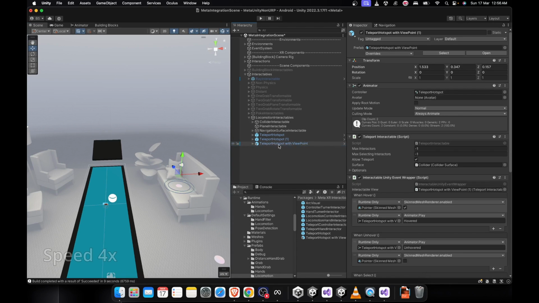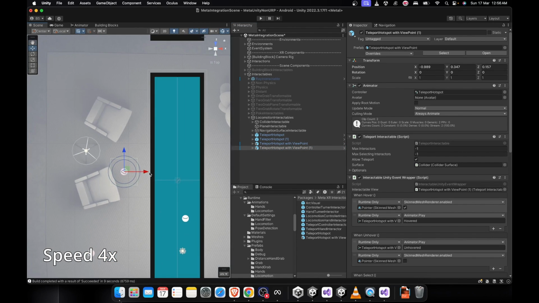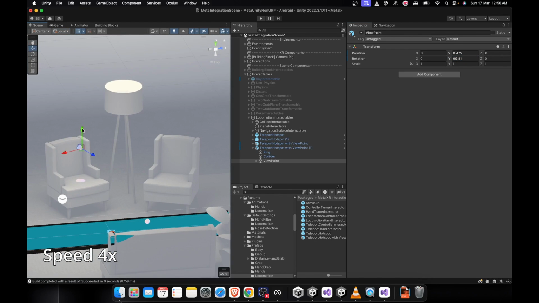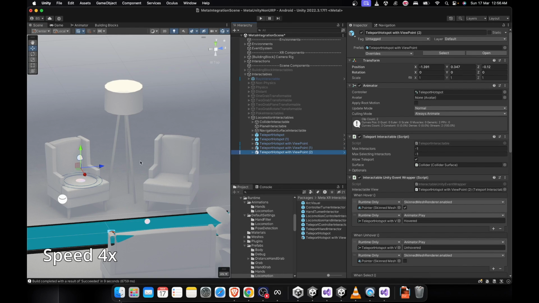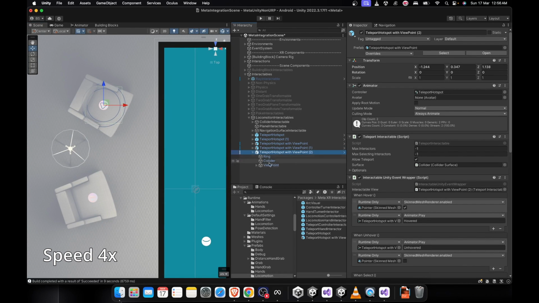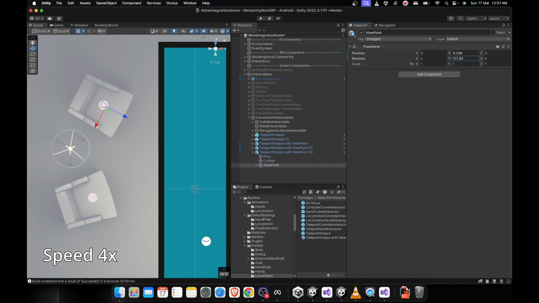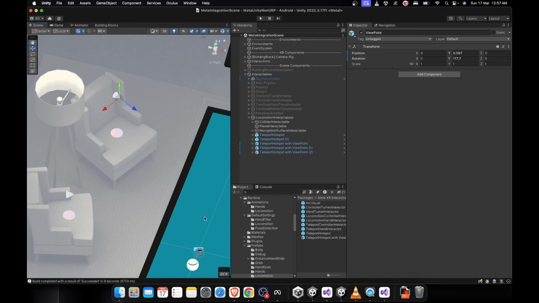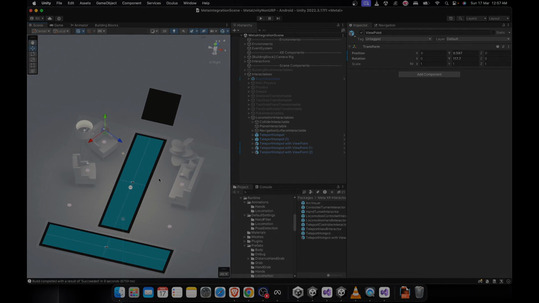and let me duplicate a few of them and place them on these sofas as well. So think of these hotspots with viewpoints as specifically placed in certain positions where you don't want the user to rotate in another way. So when you want the user to teleport, you want them to look in a certain direction, and that's where you need to use this teleport hotspot with viewpoint.